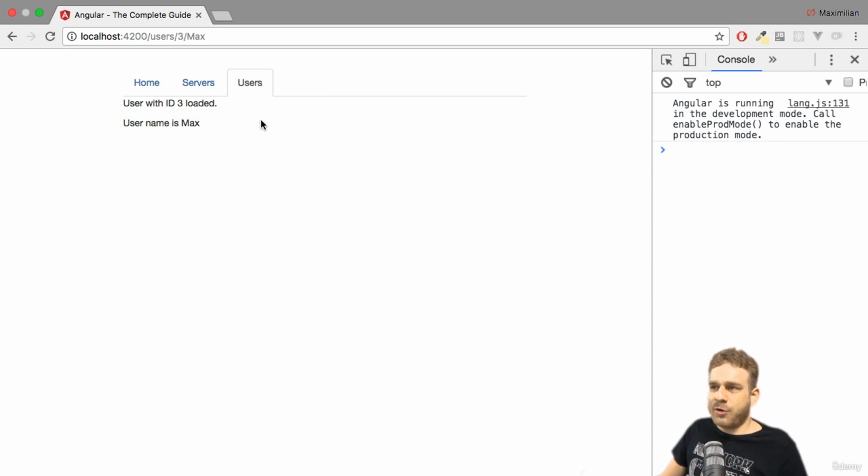So this seems to work, and you even see that this is still marked as active because this currently active path still contains /users, which was the route for this link. So this routerLinkActive directive is still doing its job. Now this seems to be working fine. Now let me add something to it which will break it though. I'll do this in the next lecture.